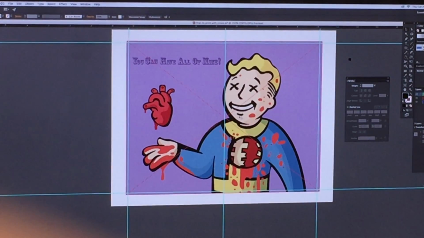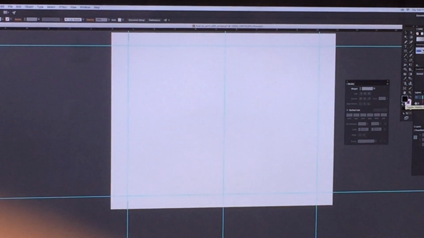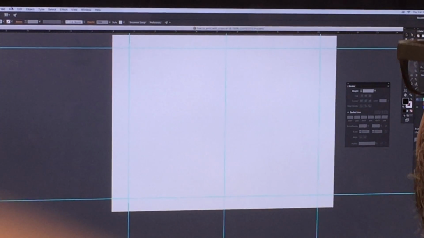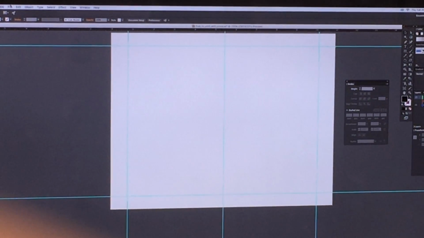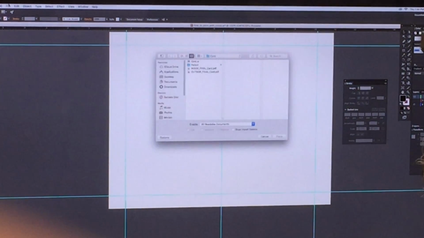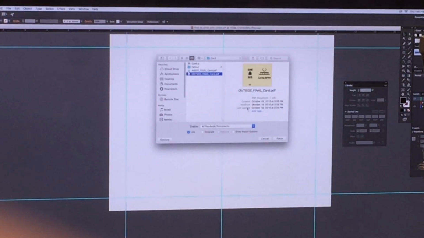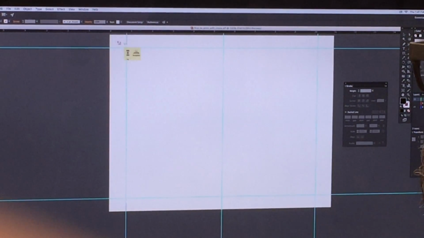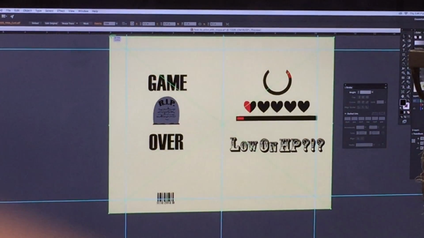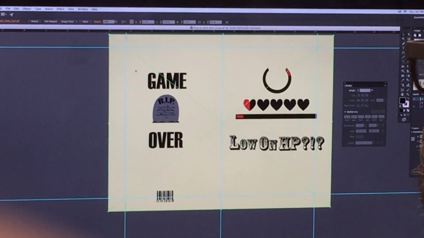Turn this one off, right? And Shift Command what to place? P. Awesome. Oh, that's pretty cool. I like this one. Nice. Scale it down.